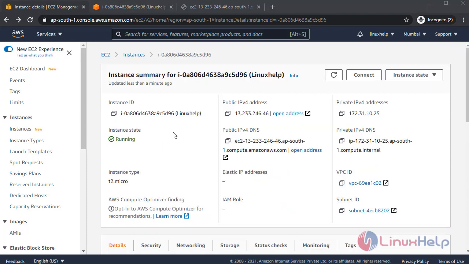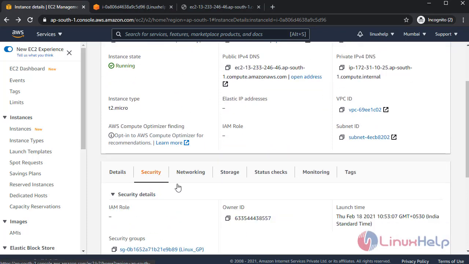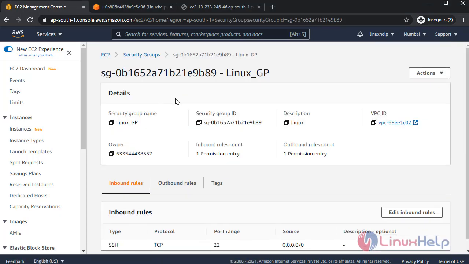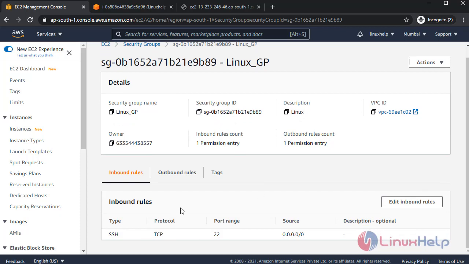In here, go to security. We need to edit inbound rules. Click this link. There is only the default inbound rule as a search type, but we need to add a rule, HTTP.